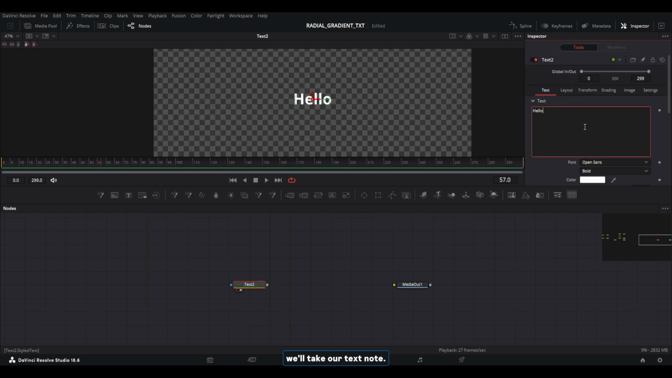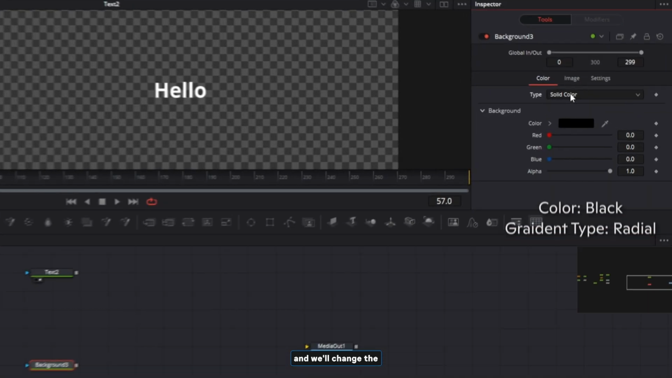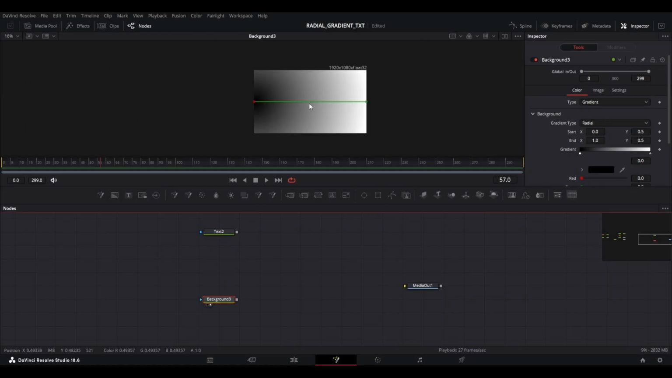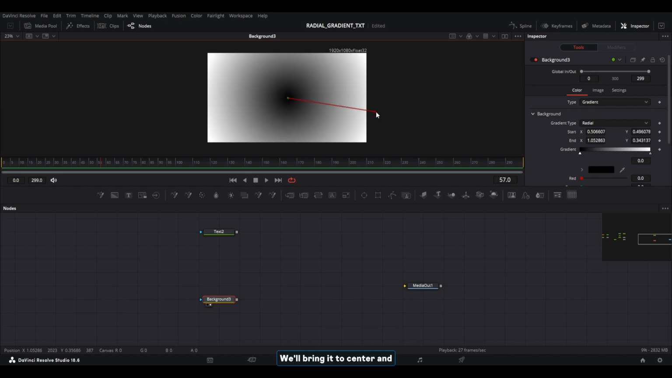So first of all, we'll take our text node, we'll take a background node like this, and we'll change the type to gradient like this. Then change the gradient type to radial gradient. And then we view this, we have this background node with radial gradient. We'll bring it to center and we'll bring it to like this. Now this is our radial.